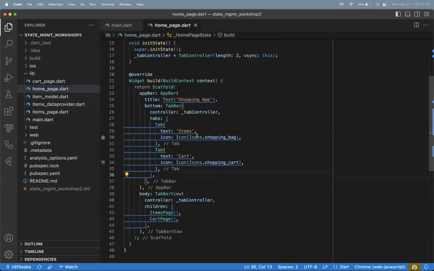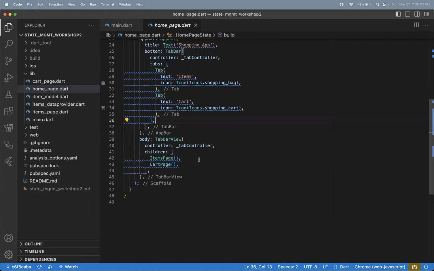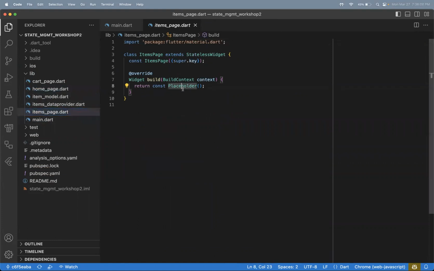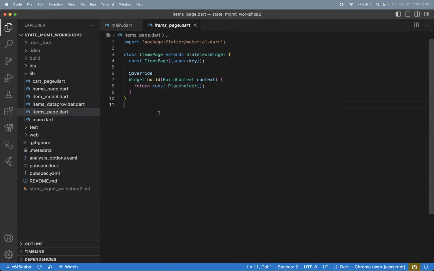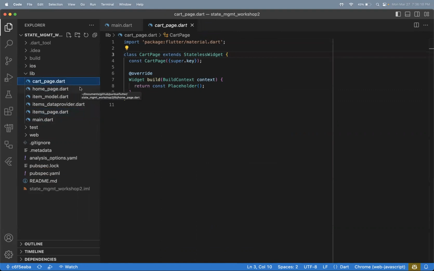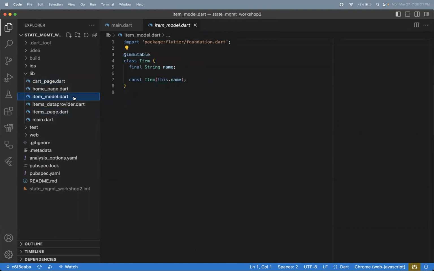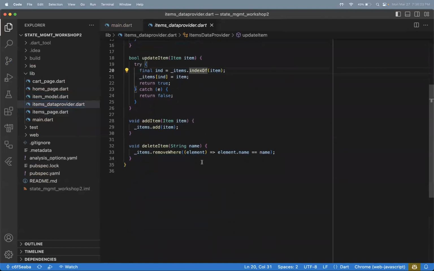Within homepage, we have two tabs: items and cart. We have the items page and the cart page. The items page is actually a placeholder widget, which will just put an X where the widget is supposed to go. And that's all that's in the cart page. So I must have just added those placeholders. And then we have our item model and then our item data provider.